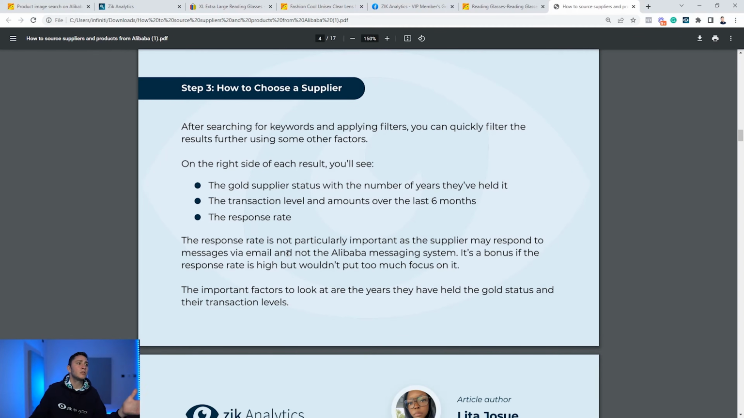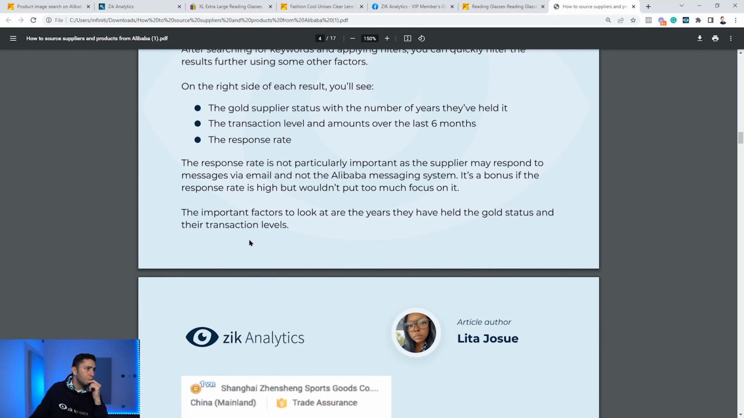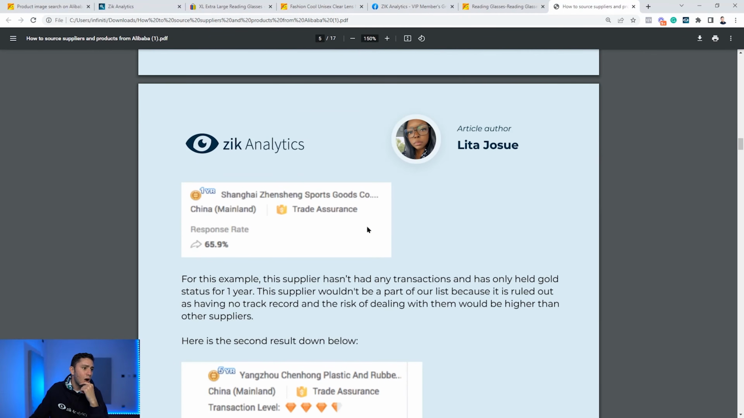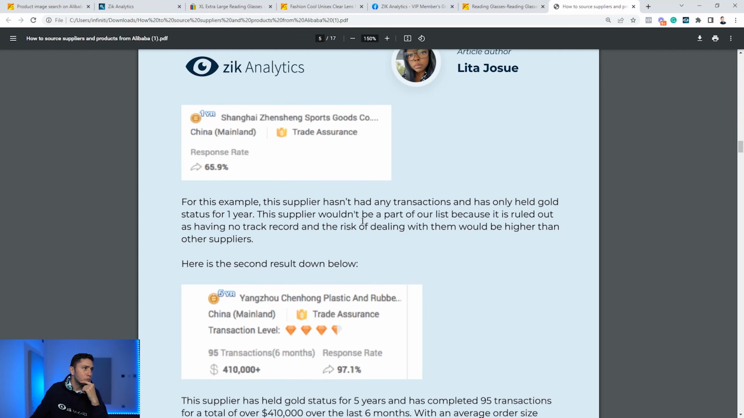The response rate is not particularly important, as the suppliers may respond to messages via email and not the Alibaba messaging system. So don't worry about the response rate if it's low. It's a bonus if the response rate is high, but I wouldn't put too much focus on it. The important things to look at are the years they have held the gold status and their transaction level, okay? How many years they are verified or gold status, and what is the transaction level.